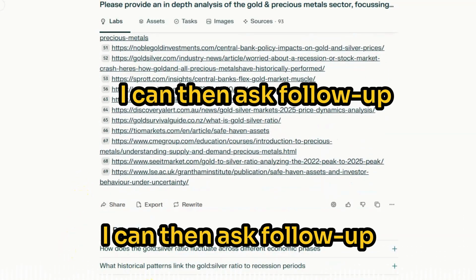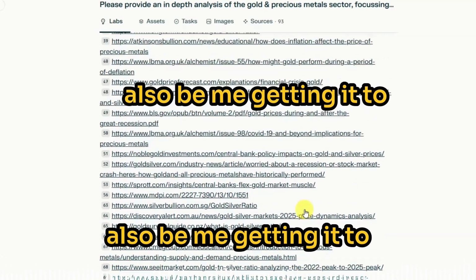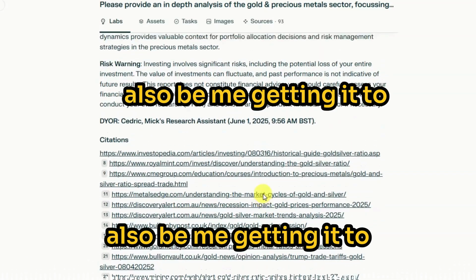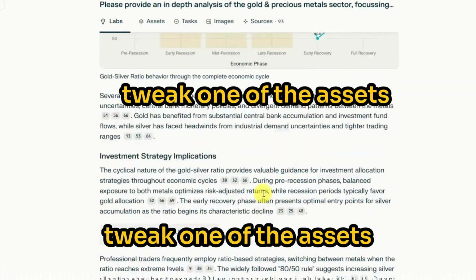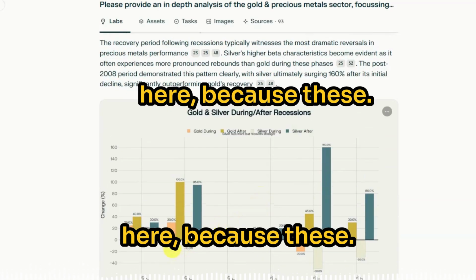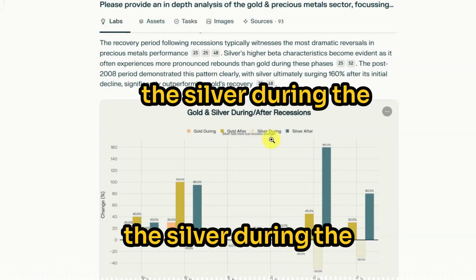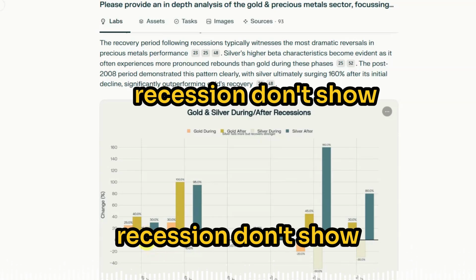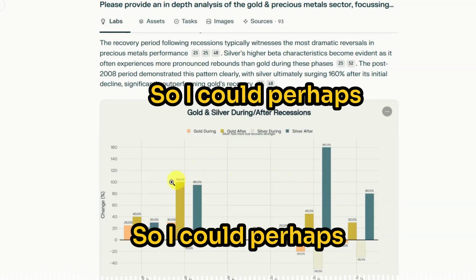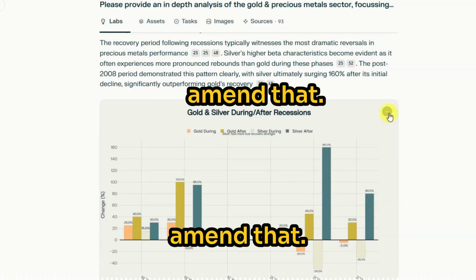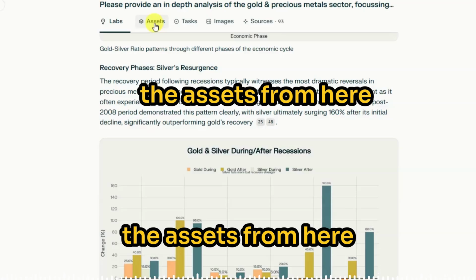I can then ask follow-up questions, and that could also be me getting it to tweak one of the assets that it's produced, which was this one here, because these bars here representing the silver during the recession don't show up very well against the background, so I could perhaps amend that. I can download all the assets from here.